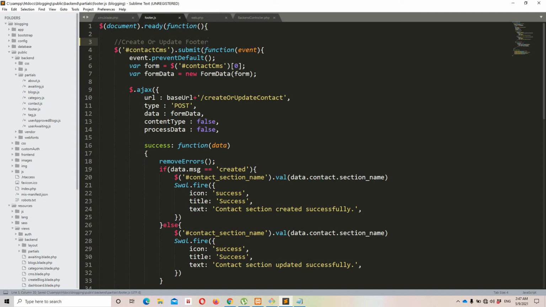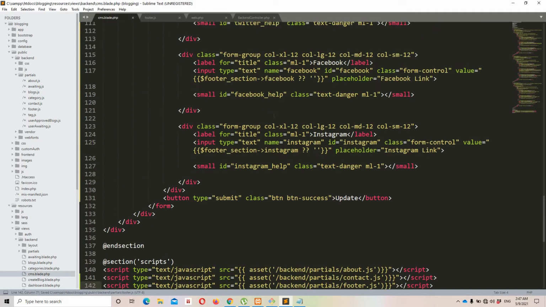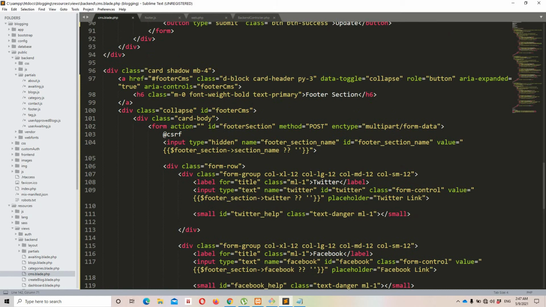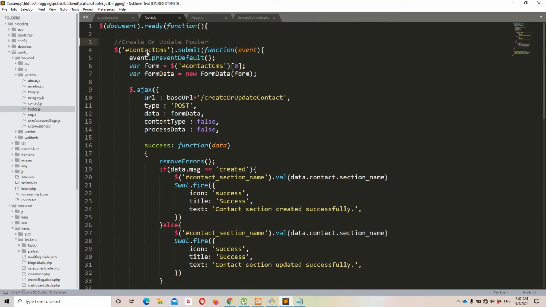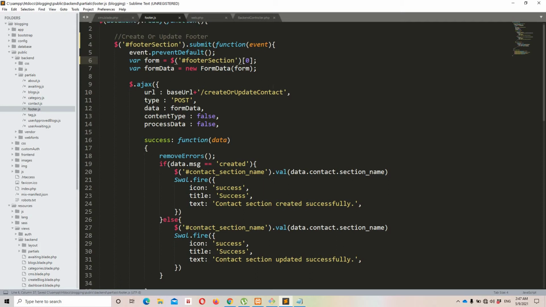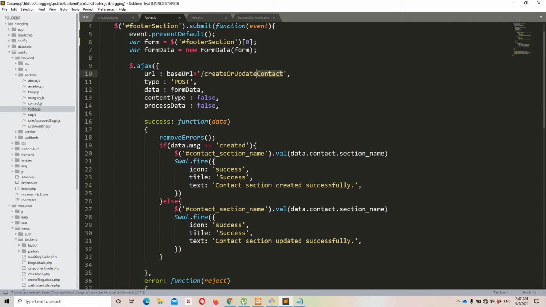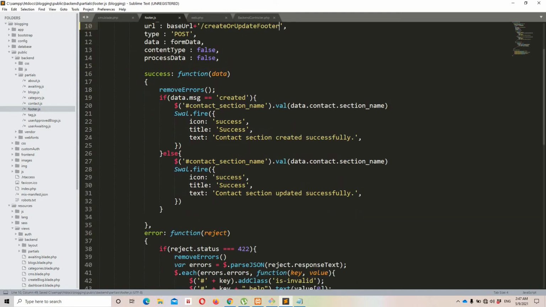Okay guys, let's move to the top so that we can make the changes respectively. This time our footer related form ID is footer_section, so just keep that in mind. So the ID would be footer_section. On submit, what you need to do is submit this form that has this ID, and you need to hit this route this time. Okay, let's move forward. Create.